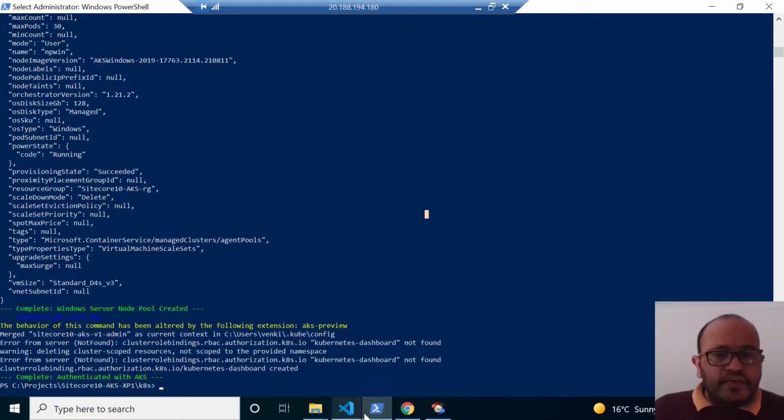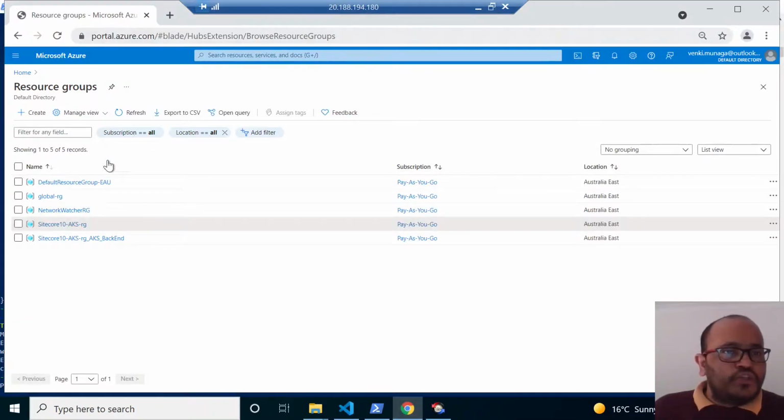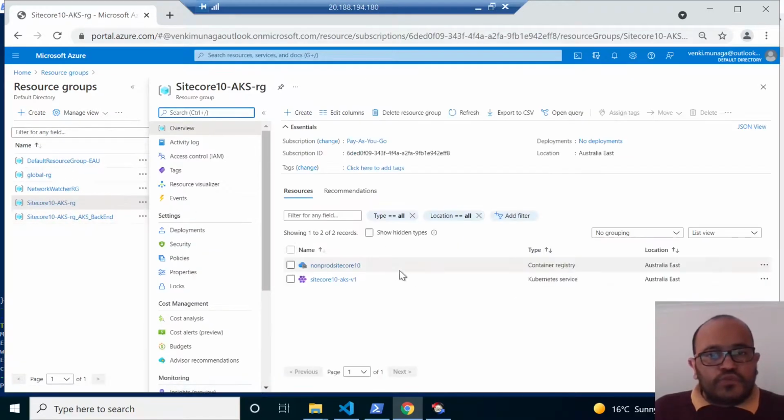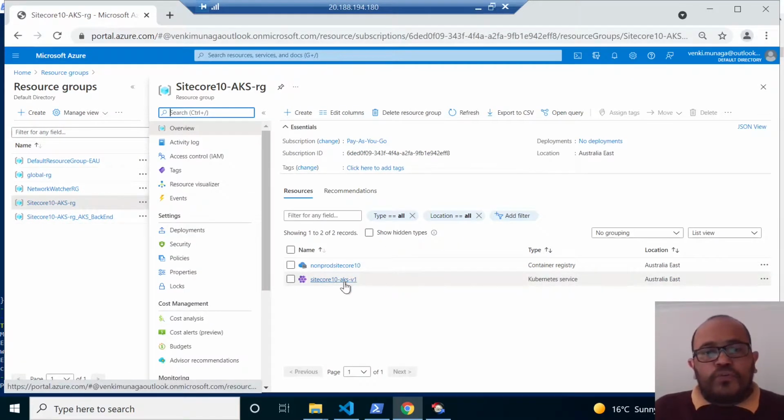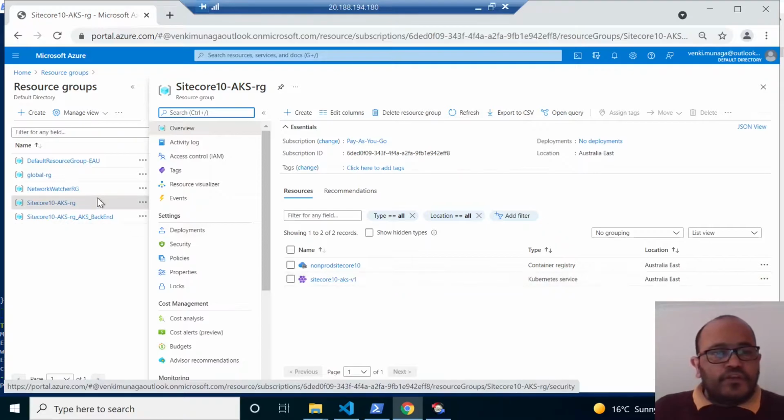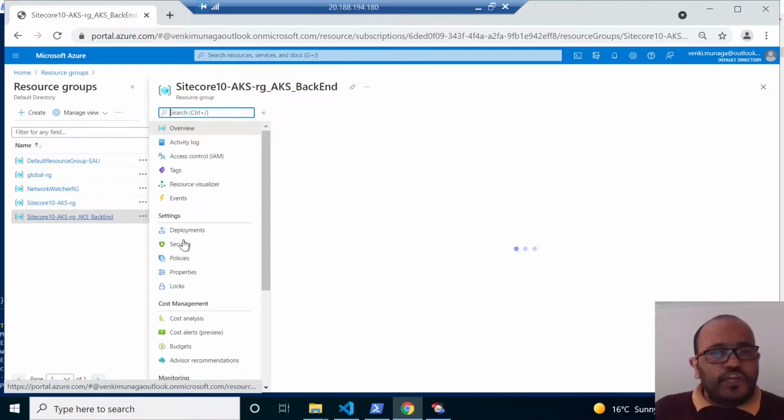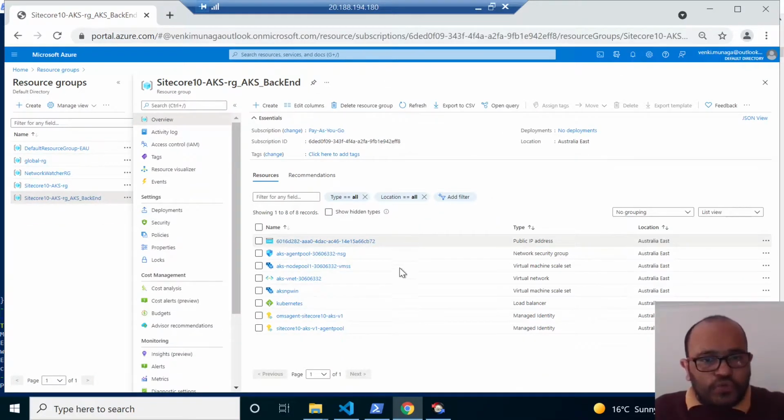Script is completed. If I look into the Azure portal, into the resource group, okay, the Kubernetes service is created. The rest of the resources will be found in another resource group. That naming convention is exactly like the resource group name underscore AKS and backend. If I look into here, you can find the rest of the resources: the public IP, network security group, virtual machine scale set and load balancer, everything.